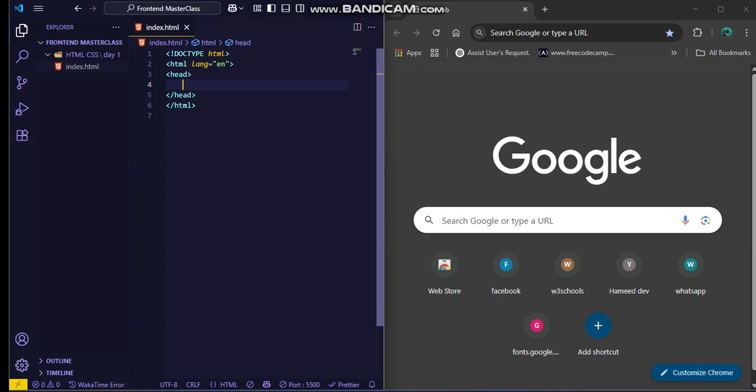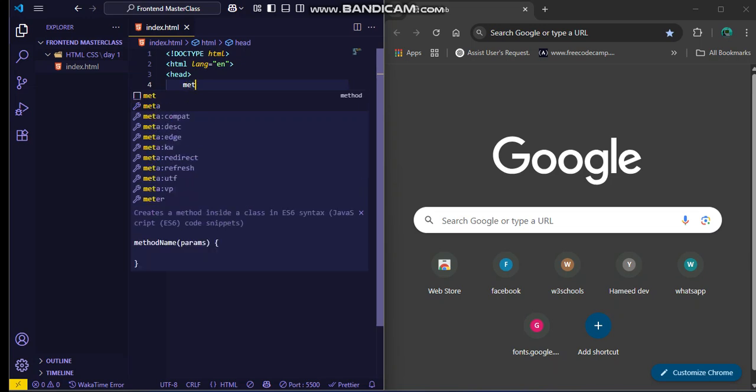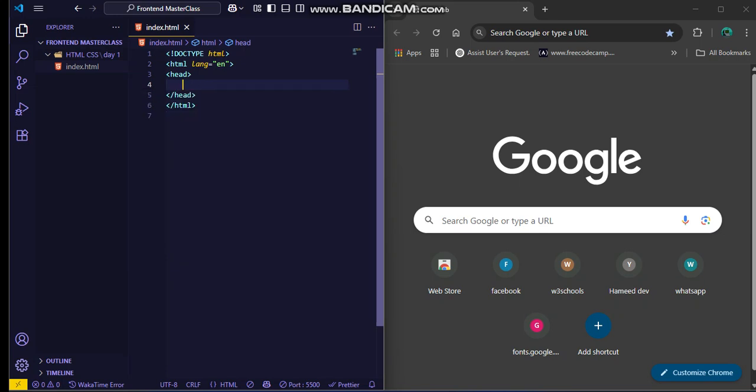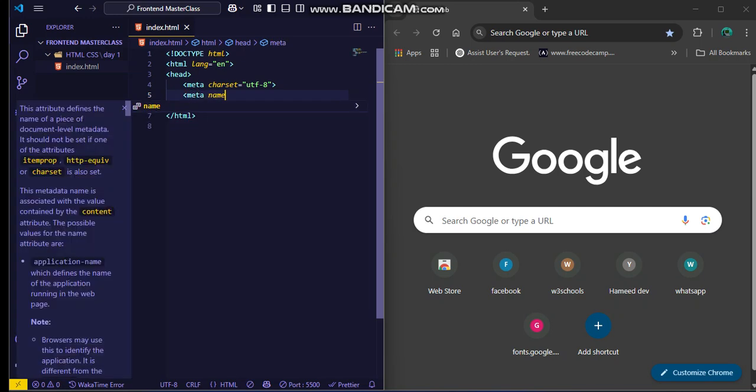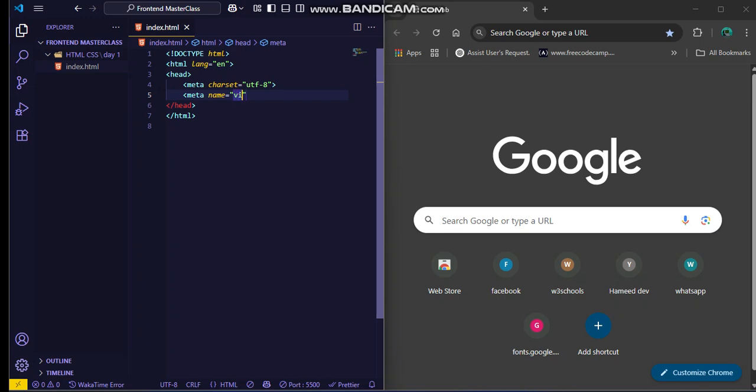Let me show what typically goes in the head section. In the head section, we have meta tags. So you can see there are many of them. I'm going to show you the two most used ones. Okay, meta charset UTF-8 and meta viewport.